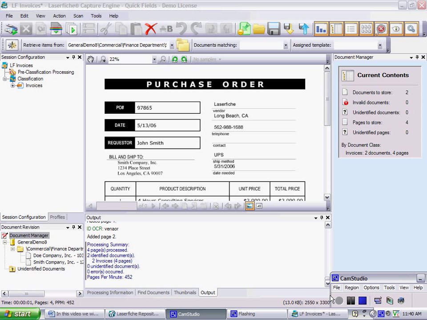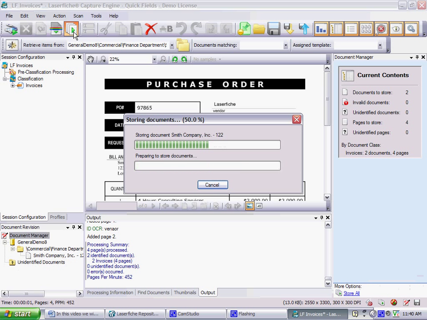In this video, we'll go over how workflow can be used to route documents from users to users within the Laserfiche repository. For this example, invoices that are being processed into the financial department need to be approved or denied by clerks and then sent to the comptroller for final approval or denial. Using Quick Fields, we'll send invoices for Doe Company and Smith Company to the Laserfiche repository.